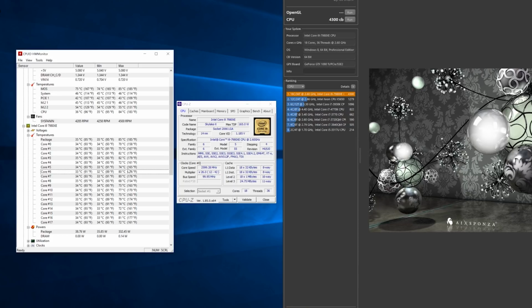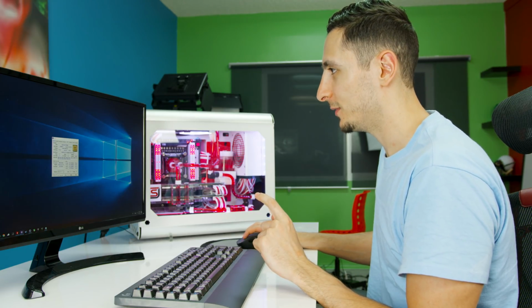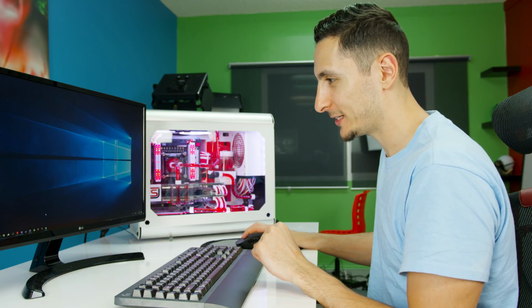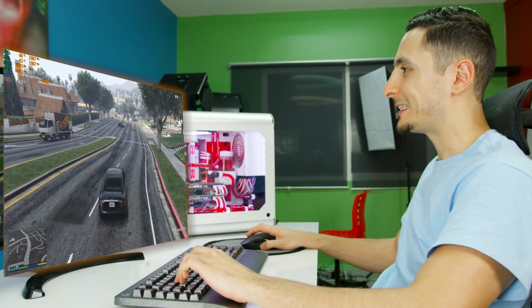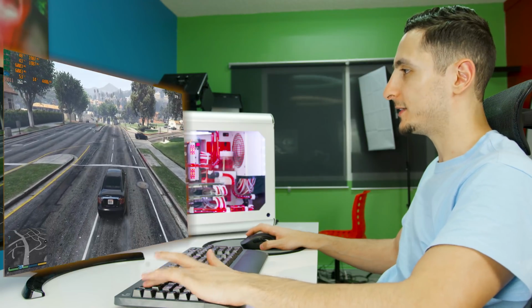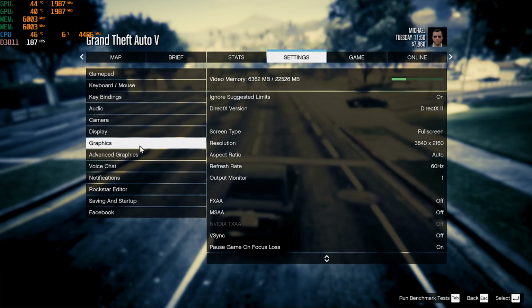But anyways, with that said, let's go ahead and dive into some benchmarks. Show you guys how this beast is performing. So let's open up GTA 5 first. All right, so first game is GTA 5. Let me show you guys the settings that I'm using for this. Everything is pretty much maxed out for the graphics. It is in 4K resolution, of course.